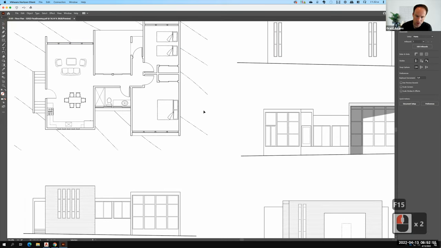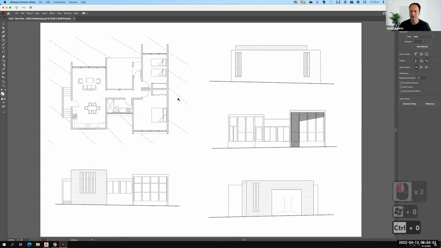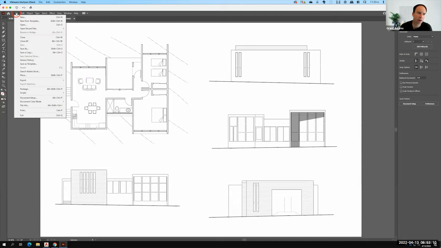I'm going to press Control Zero. Sorry, I'm on a PC. It has to be Control Zero, not Command Zero. There it is. And once I've done that, I'm going to go ahead and export this as a JPEG. So we created the PDF from AutoCAD, but now from Illustrator, this is where we'll export the JPEG. So I'll go to File and then Export and choose Export As.